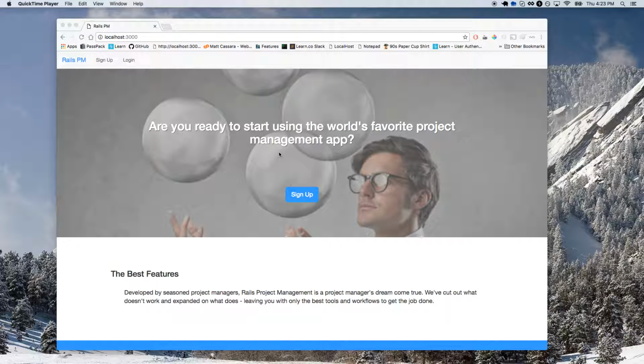Hey everyone, today I'll be doing a video walkthrough of Rails Project Management version 2. This is a refactor of version 1. If you aren't familiar with Rails Project Management, I suggest you read my blog post or watch my video walkthrough of the first one, both of which are available on my blog.